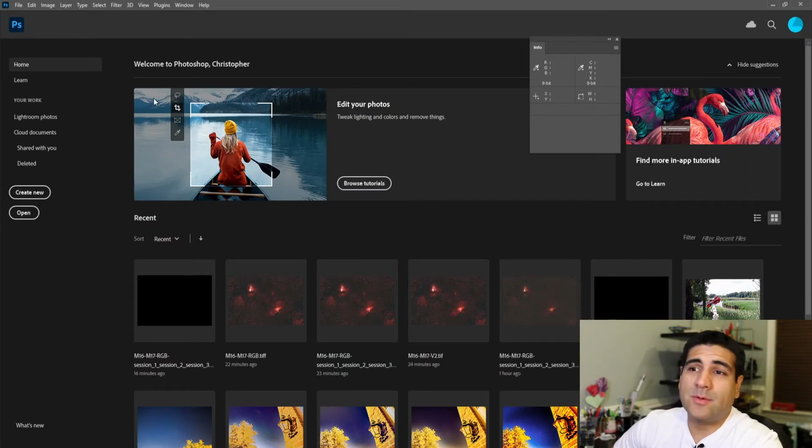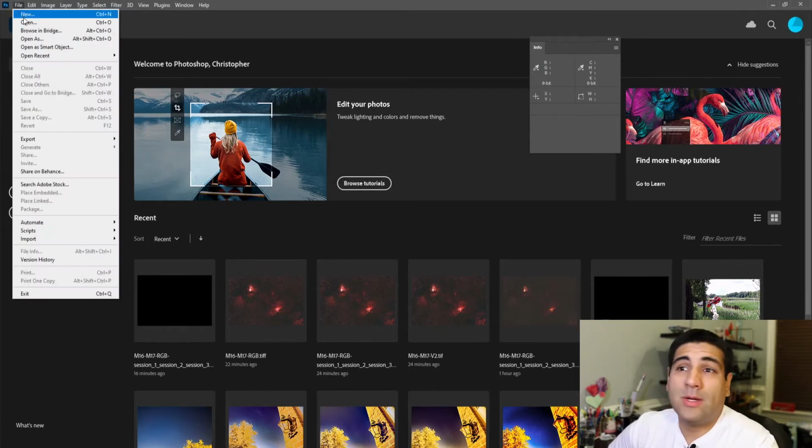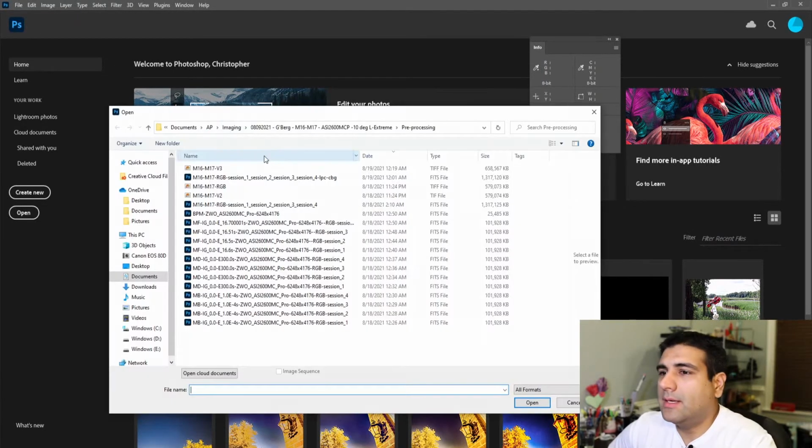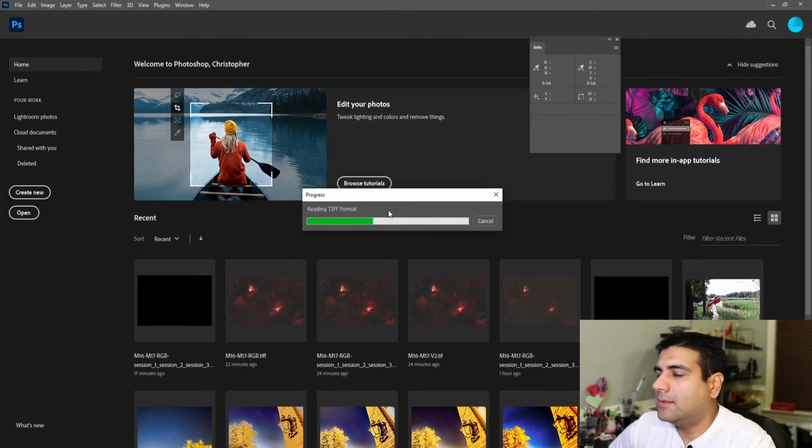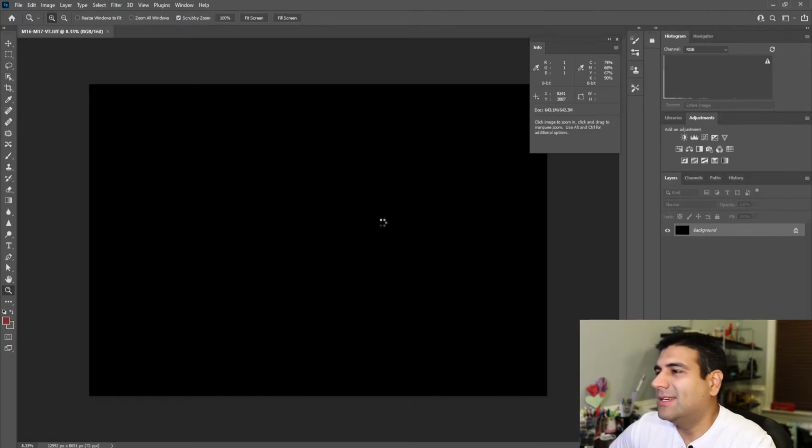So here we are in Photoshop. Now Photoshop and Lightroom, both apps you can get on the Adobe Creative Cloud. It's about 20 bucks a month. You're going to want to go ahead and hit File, Open, and pull that TIFF file that you've created, version 3. Select Open, and what we should see here is a black screen.